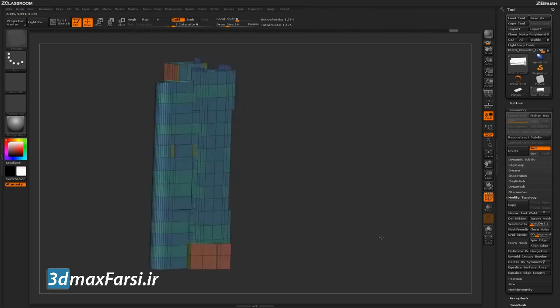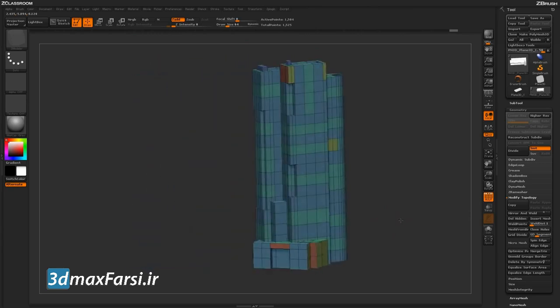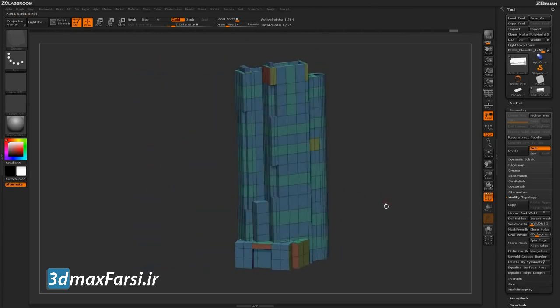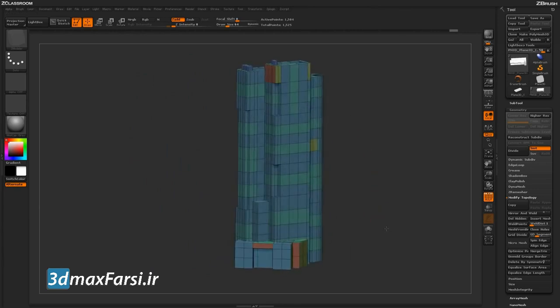Now right now I have kind of a crazy polygrouping going on because I was doing a lot of those insert edge loops there. So I want to just come through now and unify all the polygrouping based on actual face angle.